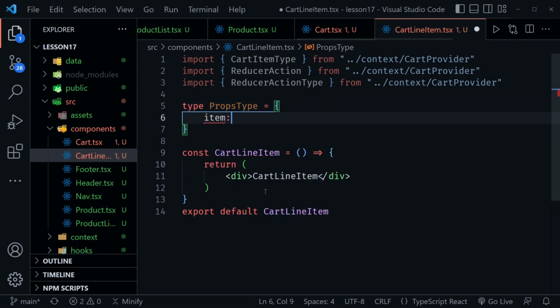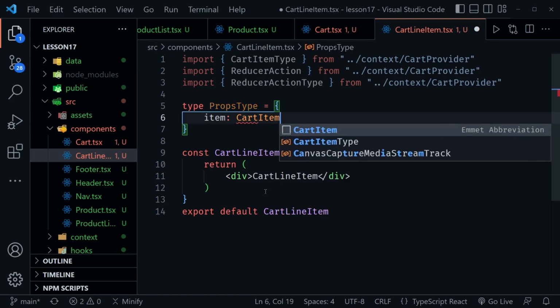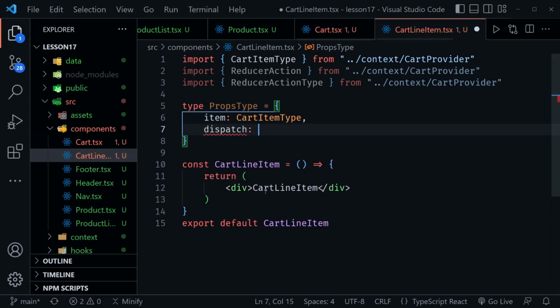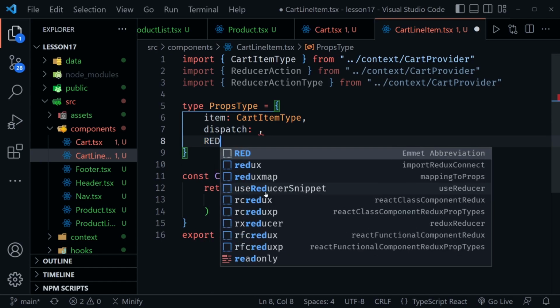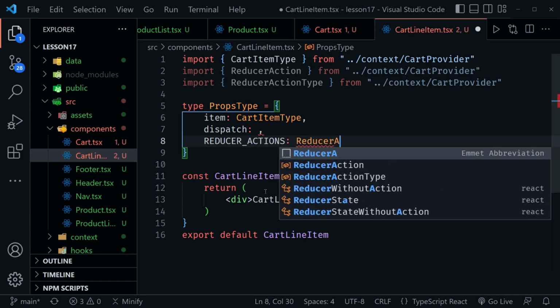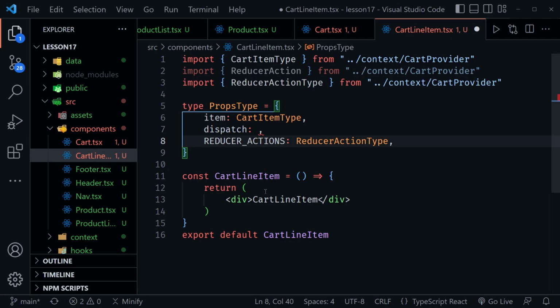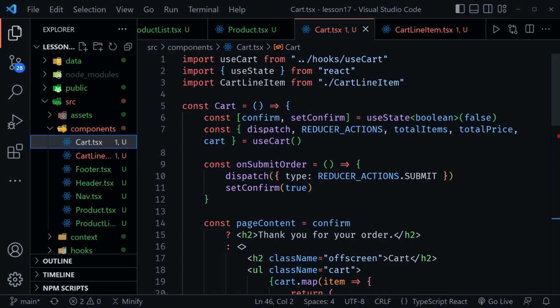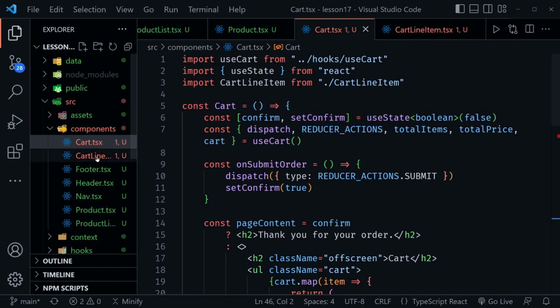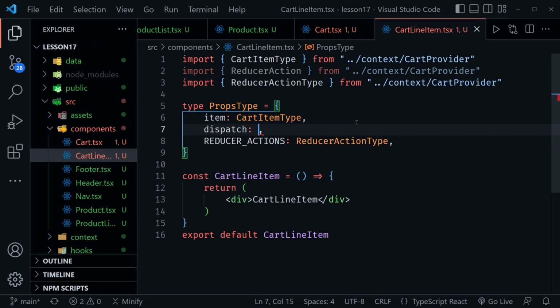Now let's have an item, and this will be the CartItemType that we already brought in. And after the item, we're going to have the dispatch. And remember how we got that before? We can do that again. We're also going to have the REDUCER_ACTIONS, and that would be the ReducerActionType right here. Okay, we can save this, but let's go get that dispatch again. So here, if we mouse over dispatch, here's the type. It is React.Dispatch, and it has the ReducerAction. So we'll copy that, go back to the CartLineItem, and paste that right in.